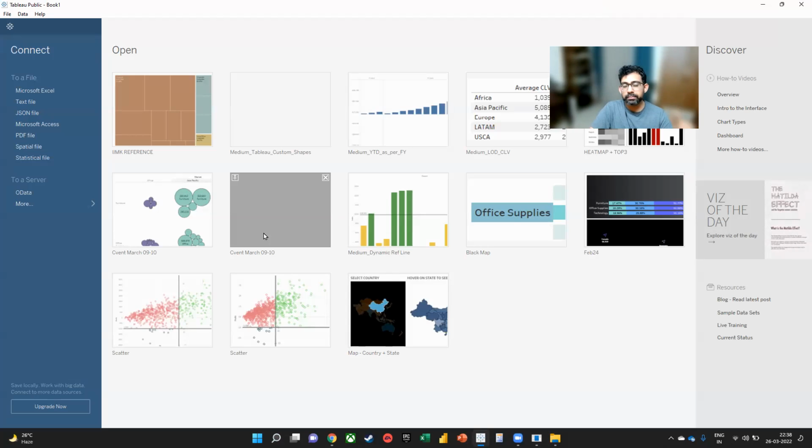Difference number one, Tableau is paid and free. So there is a free version called Tableau Public. That's the one that I'm going to work on. Free of cost. You can do all the charts, all the formulas, almost all the features. Free of cost. What's the catch?